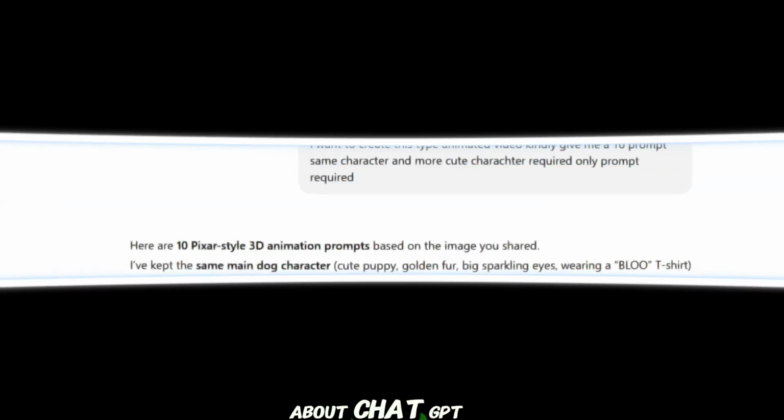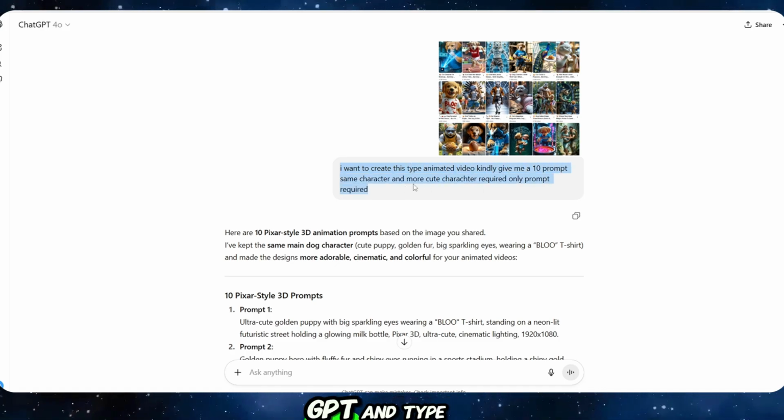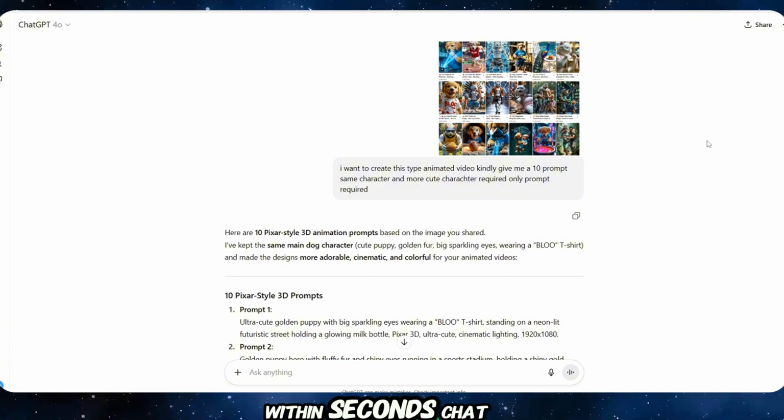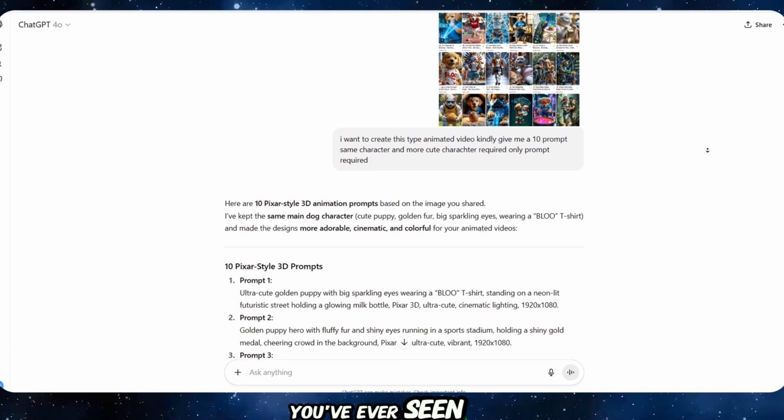Now let's talk about ChatGPT, your secret weapon for creating the cutest, most viral AI animated videos. Just open ChatGPT and type something like, "I want to make an animated video with super cute characters. Please give me 10 high-quality prompts." That's it. Just hit enter. And boom, within seconds, ChatGPT will give you the best, most creative prompts you've ever seen.